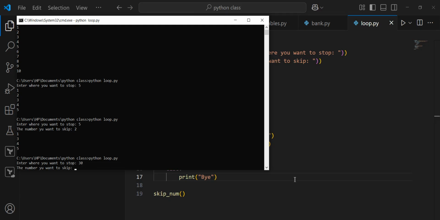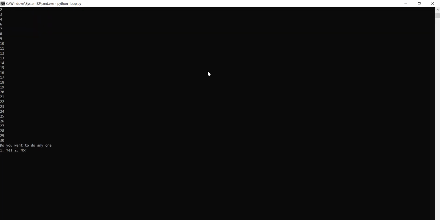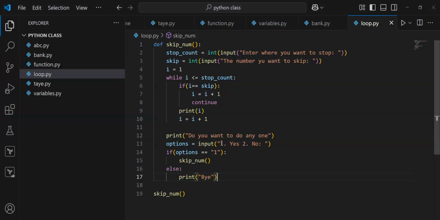Let's say I want it to stop at 30 and I want to skip 5. Let's scroll up a bit. One, two, three, four. No 5. 6, 7, till it gets to 30. Do you want to go again? Yes. Enter where to stop. 7. I want to skip 4. 1, 2, 3. Now, do you want to go again? No. 5. So we can use a function.